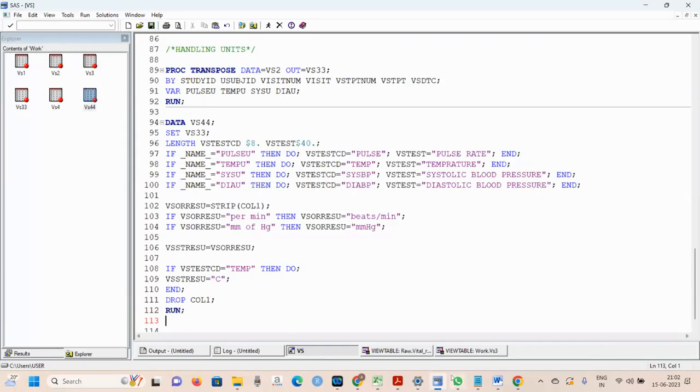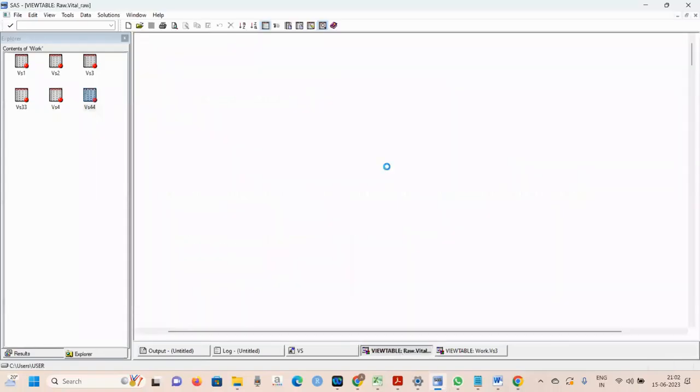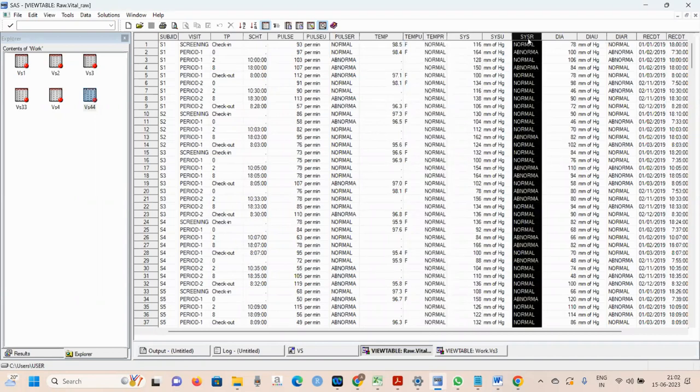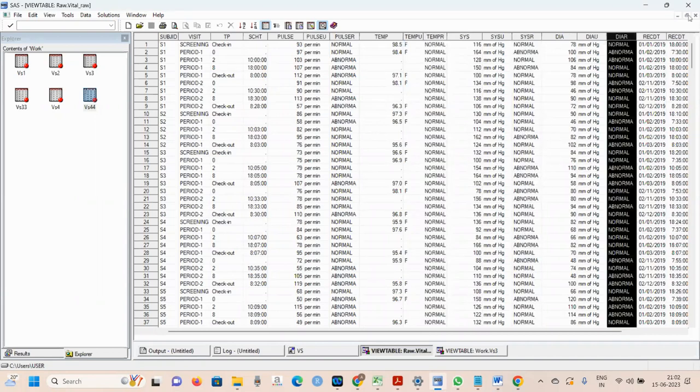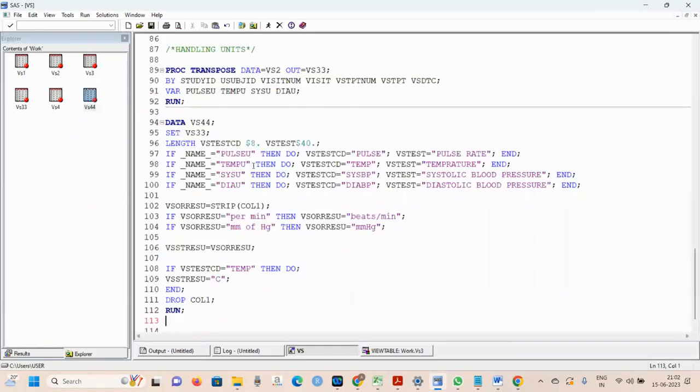If I continue, what else do we have? We have original units. So original results finished, original units finished, and we have the results, temperature results. Okay. So this is results, diastolic results. This one we have to map, same as how we did with the parameters and this one. Okay, do you have any doubts so far? We can talk.